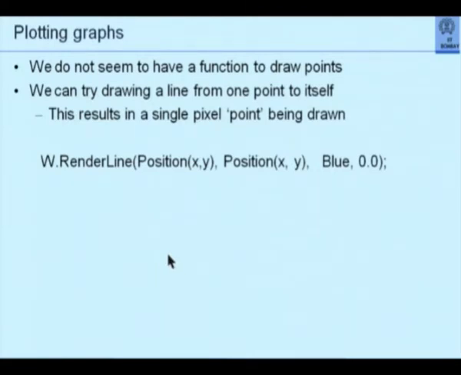Plotting graphs, we do not have a function to draw points. We used rectangles earlier. Now we will use W dot render line to draw a line. Okay? W is a window in which I am drawing a line. Line is from position to position. But if I give the same position here and same position here, then obviously it will be a line from point to point, and hopefully I should get the point. Okay? This is blue. What is this 0.0?